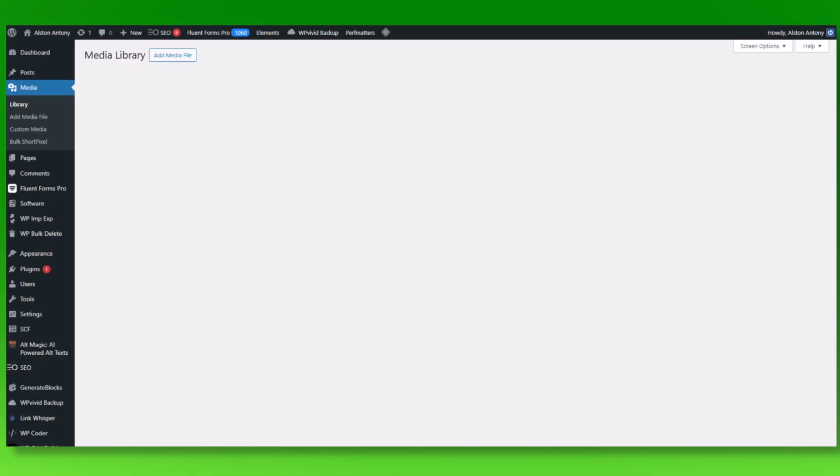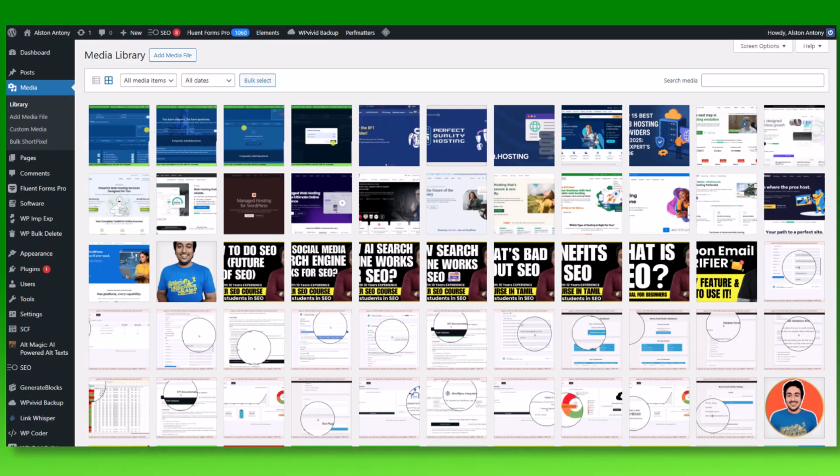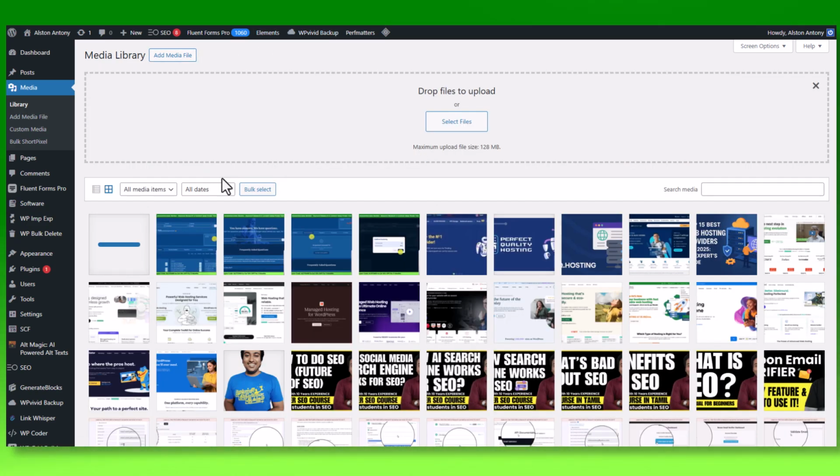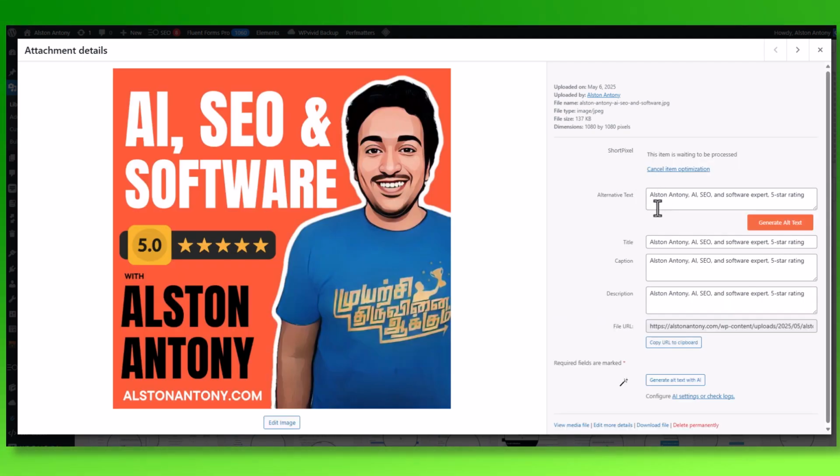There are two ways we can use it. One, since I have set up the settings, it is going to work whenever a new image is uploaded. Let me show you. First, it should upload the image to the site. Then it should fill up the alternative text. You can see it automatically grabbed the text from all the details available here, and it automatically filled out all the details. So this is good.